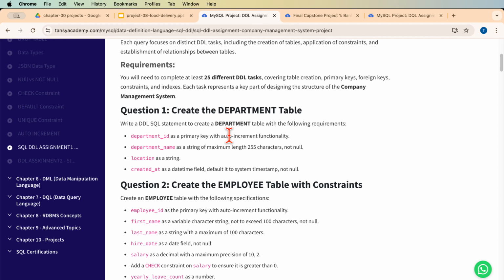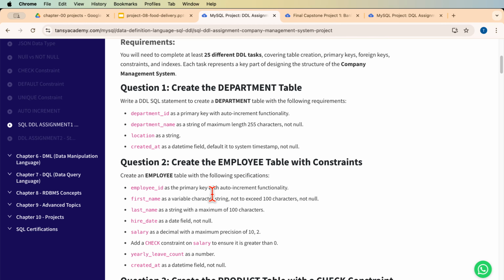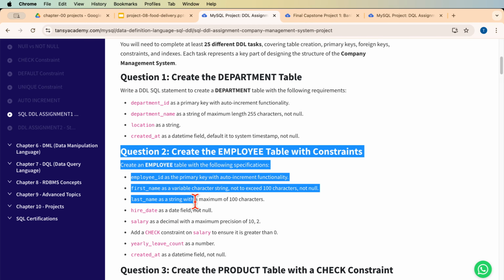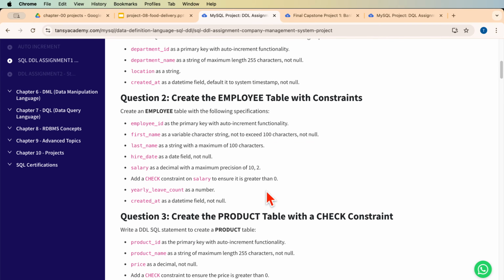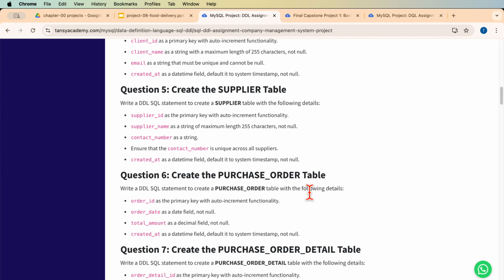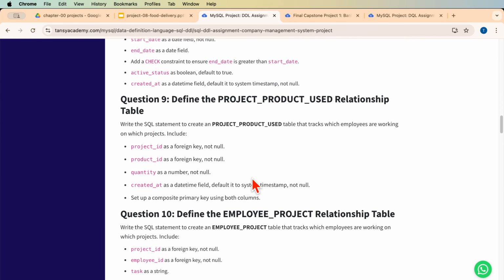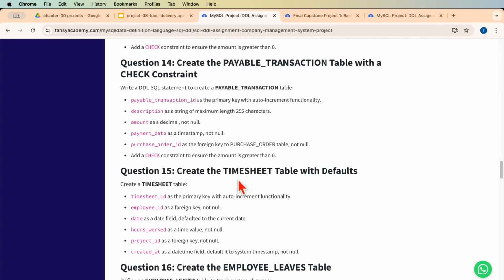So we have given the table structure, definitions, and data types for you. All you have to do is come up with the SQL statement to create these tables. This is your 5th assignment, where you will be creating your tables. You have to answer all the questions here.